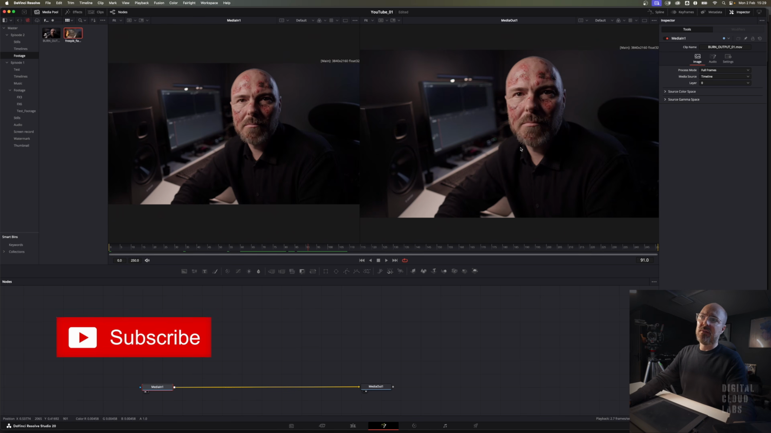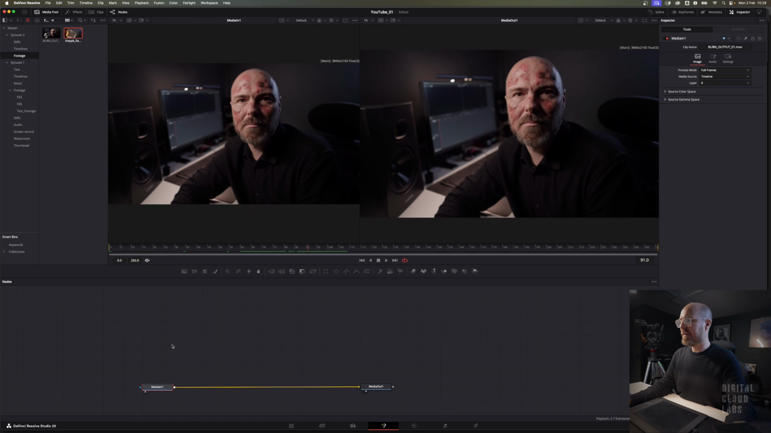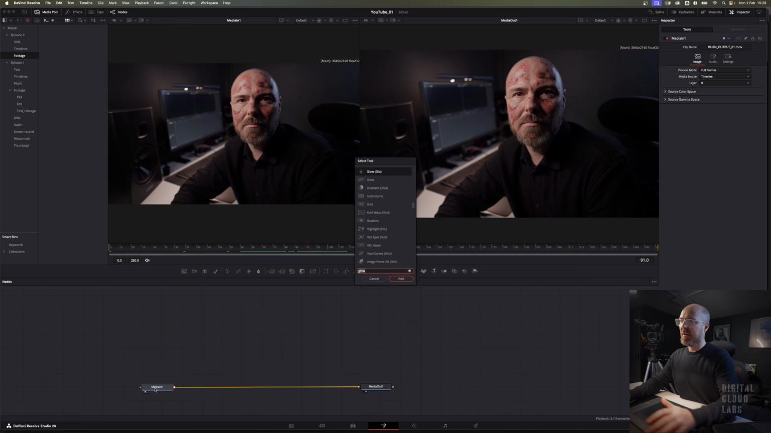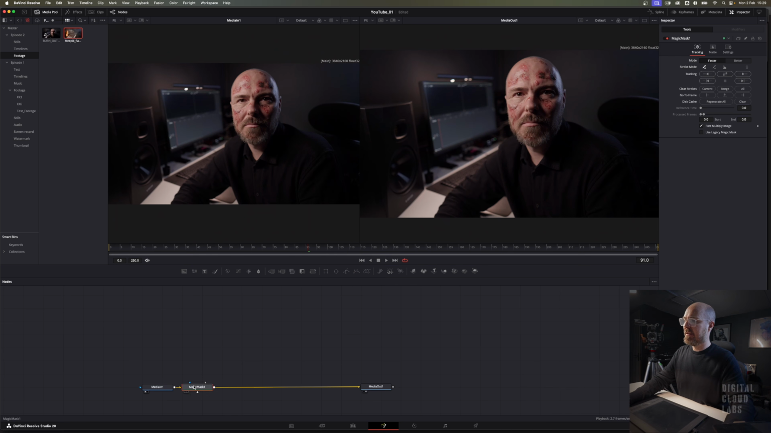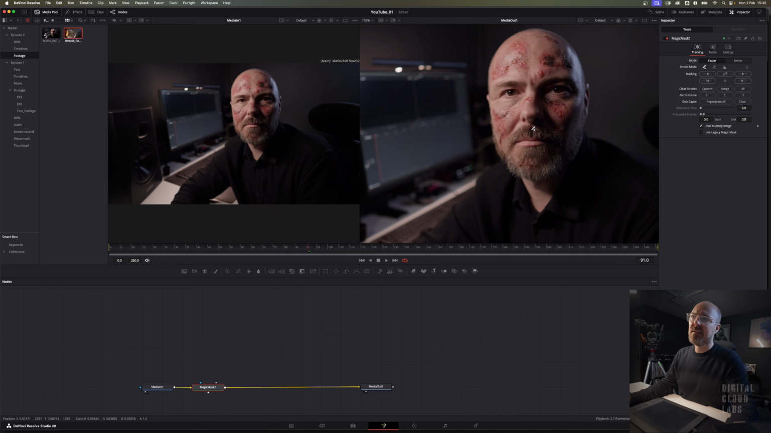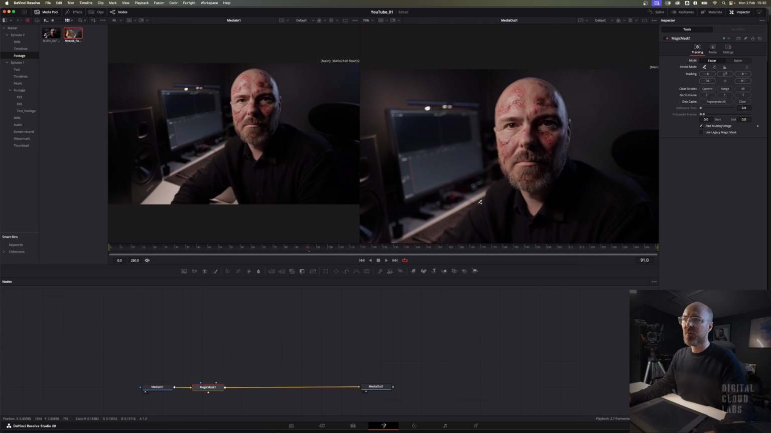What we're going to try to do here is mask out the foreground using Magic Mask. So the way that we do this is with the first node selected, hold down Shift and click Spacebar, and we're going to add a Magic Mask. Click Add, it's going to automatically add that in between here. Something that we're probably going to benefit from really is just having the head selected and the shirt selected as separate masks, which we can then control a little bit more how it feathers and how it blends.